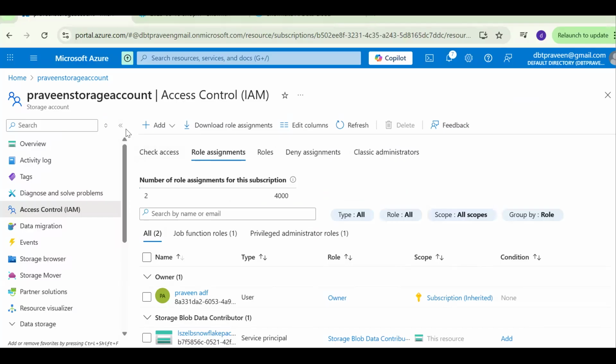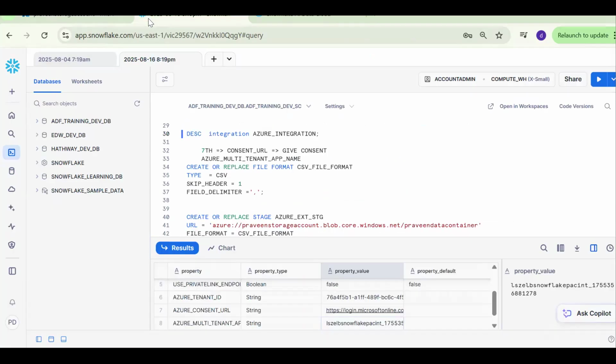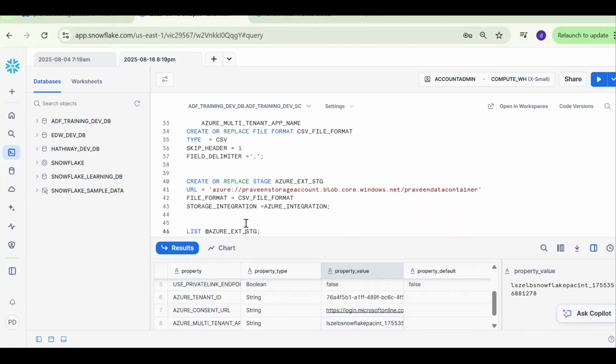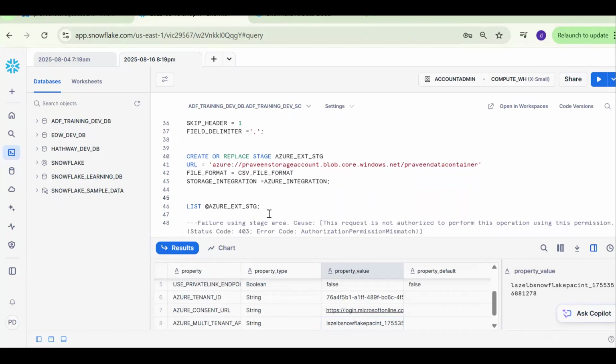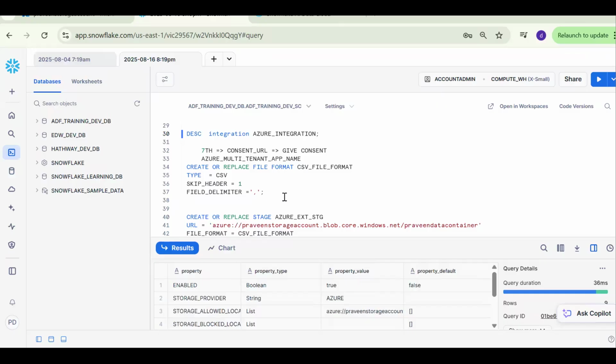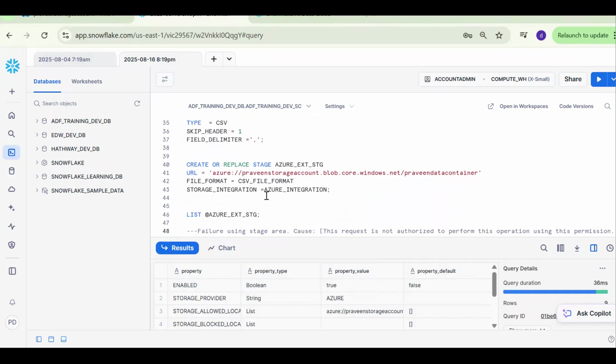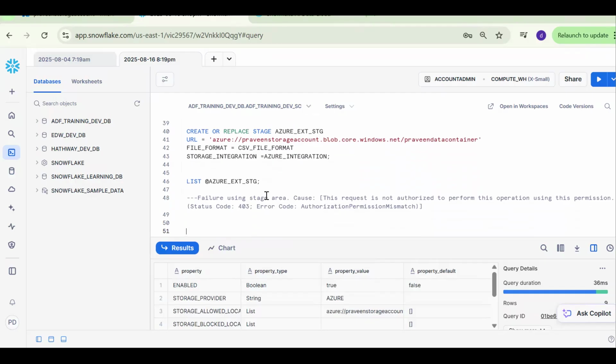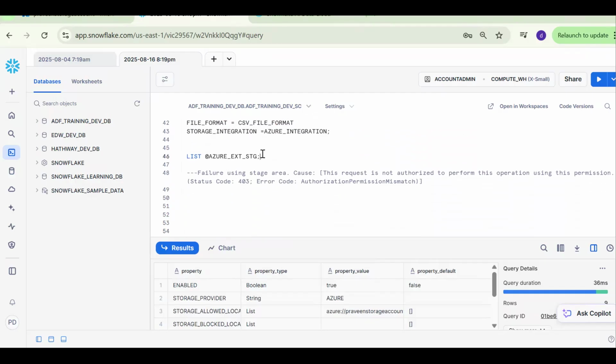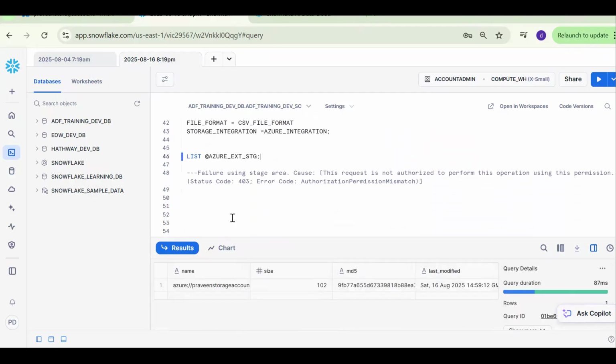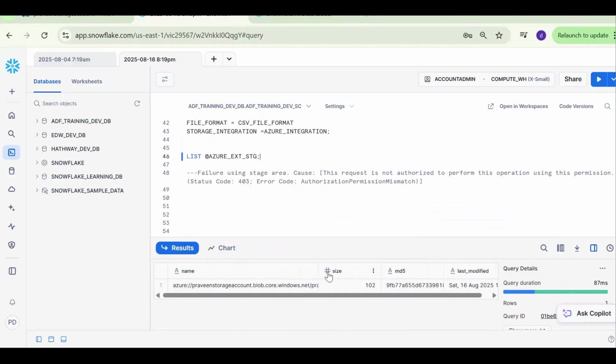Let me go to Snowflake. Authentication is done, and it will take some time to refresh. One second. Now let me go to the stage. See, the storage integration has been successfully authenticated, or handshaken. The file format is there. Now run list @stage name. See what happened: I am trying to access from Snowflake.